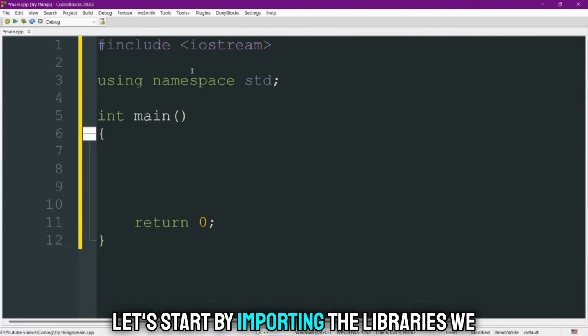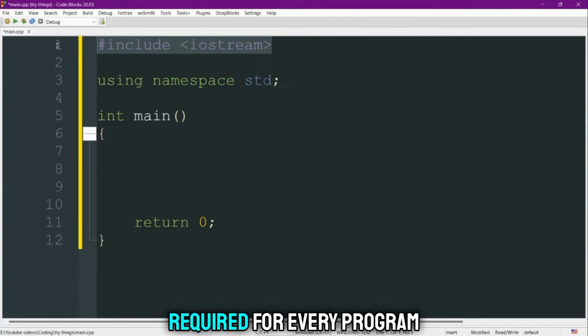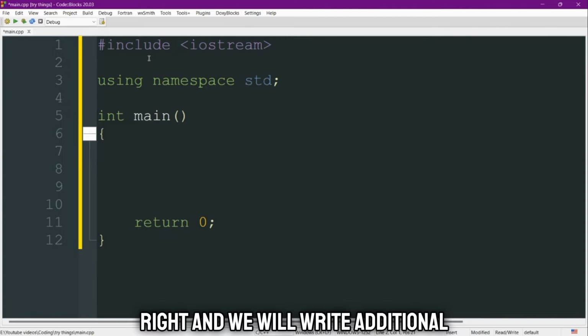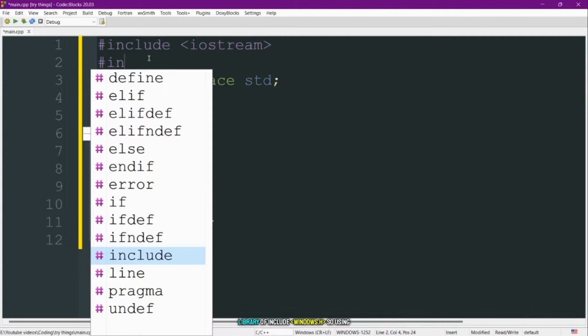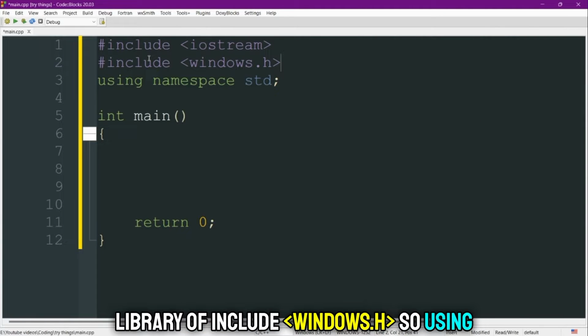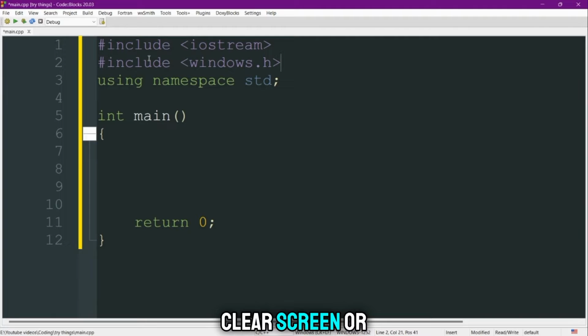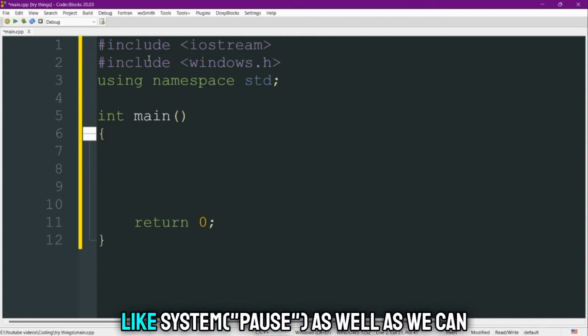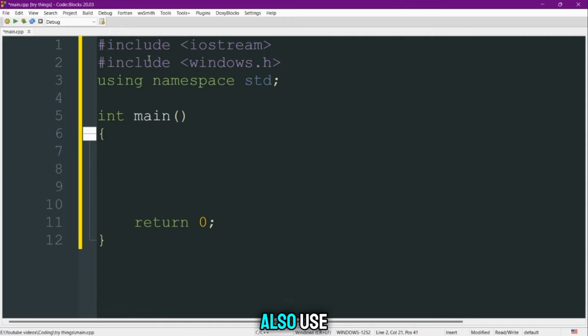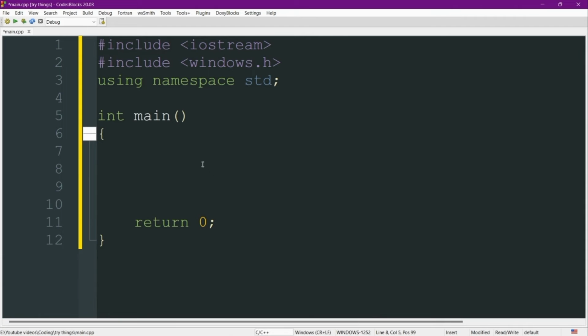Let's start by importing the libraries we will need. So the main library is iostream, which is required for every program, right? And we will write an additional library, include windows.h. Using this windows.h, we can perform multiple operations like clear screen or pause the terminal, like system pause, as well as we can also use system color, using which we can change the colors of our text or background, right? So that's it for libraries.